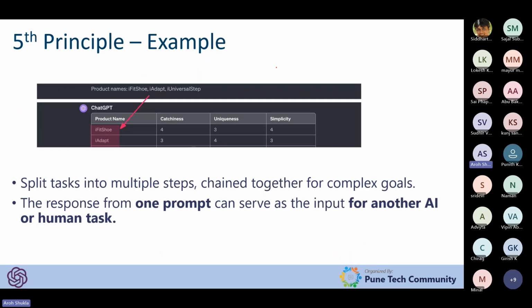Now, this last example, before we break for the demo, has a format in table form and also a catchiness rating, whether a step is really catchy or not. So I give you catchiness, uniqueness, and simplicity in just one prompt. It can be one prompt or a chain of prompts. This is how I want to give you all five principles I showed you.